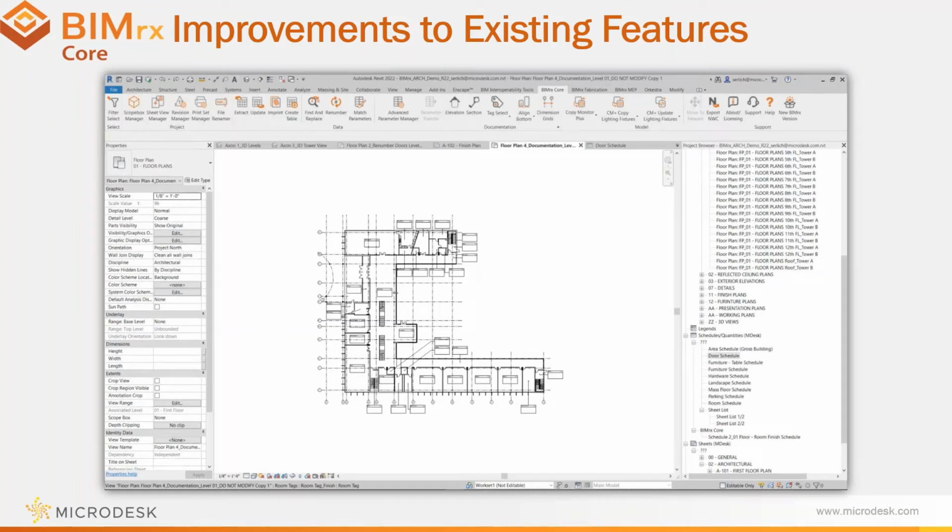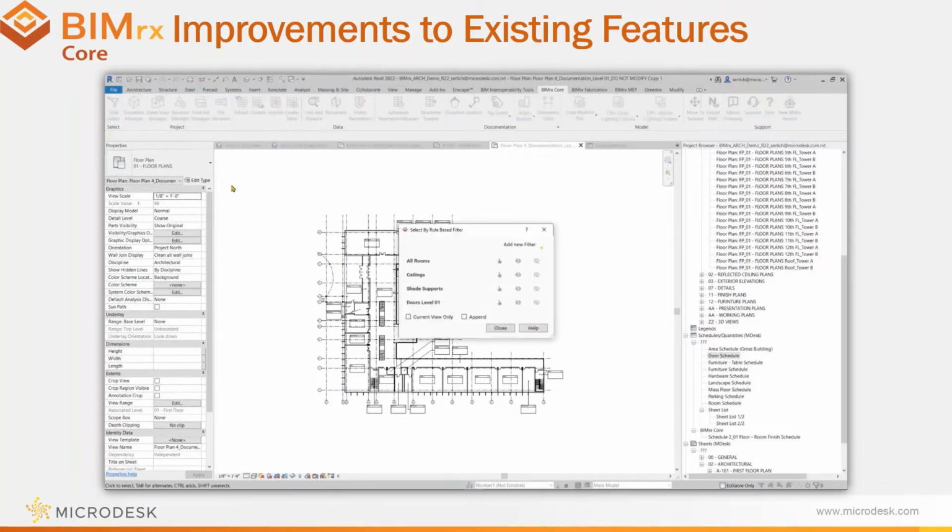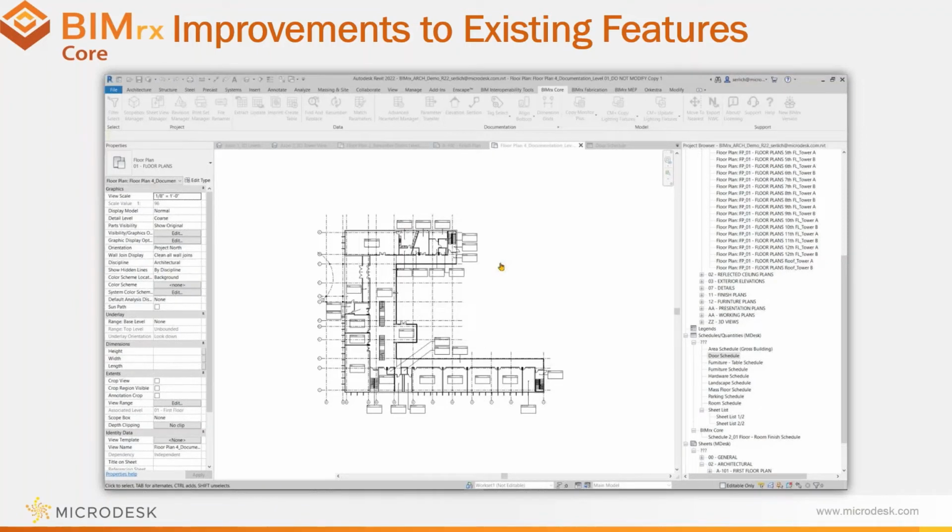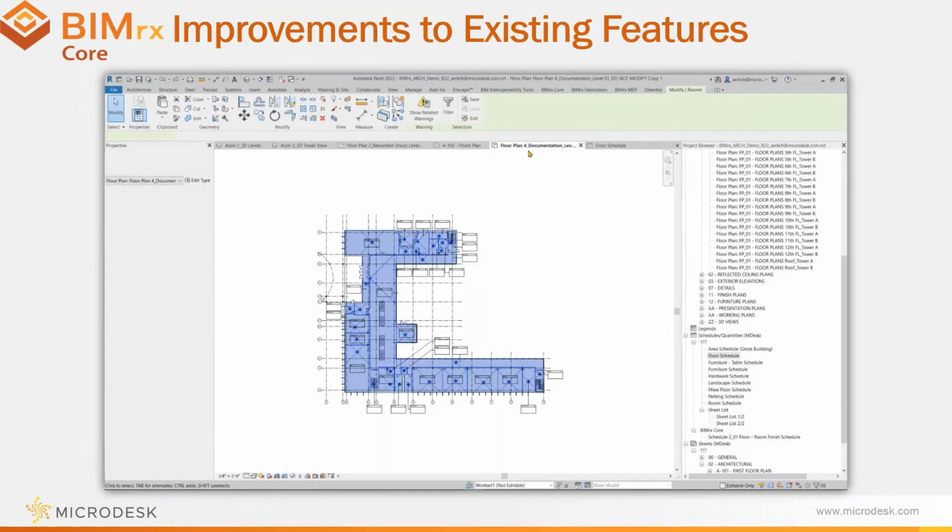Next is the BIMrx Extract feature. I will use the BIMrx Extract feature to update my room data. So first, I will use the filter select command to easily select all the rooms in my model. As you know, BIMrx Extract and Update allows for round-trip data between Revit and Excel.